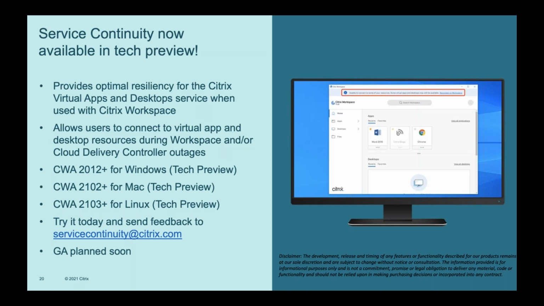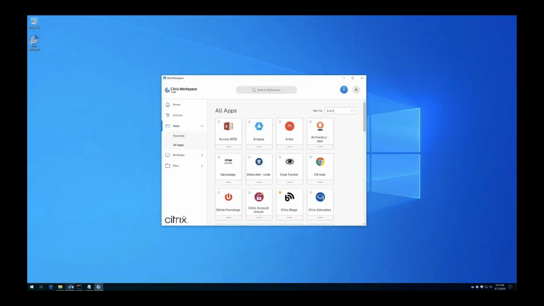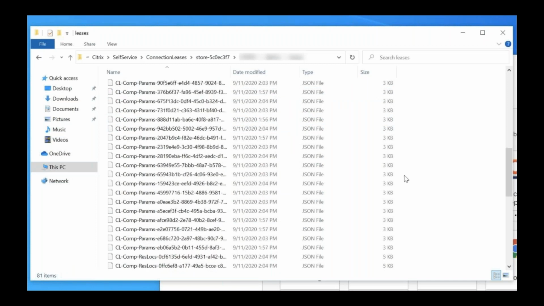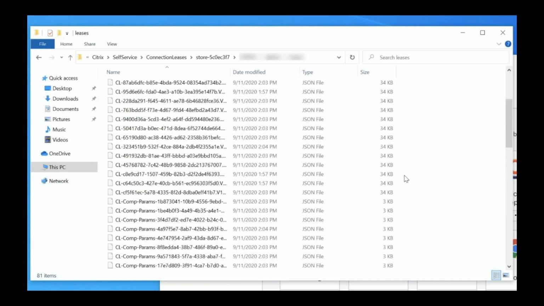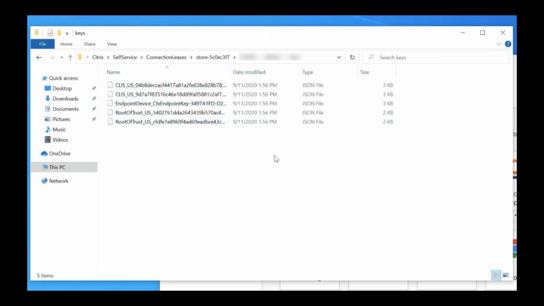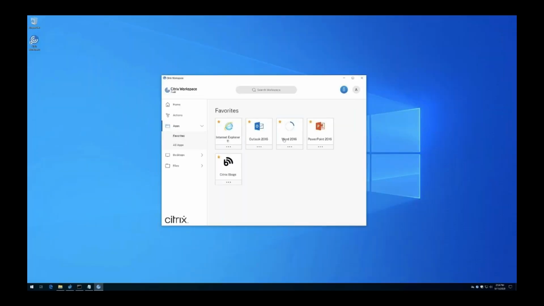In fact, let's take a closer look at how this particular feature works. So here we are on a Windows 10 endpoint. We've got our Workspace app up, and I'm just going to begin by refreshing my list of applications. Now we're currently online, so we have access to all the applications and things will behave as normal. Upon logging in, these long-lived lease files are automatically and securely downloaded to my endpoint. So these are JSON files. They are signed, so they cannot be tampered with and still remain valid. All of this is happening seamlessly in the background.